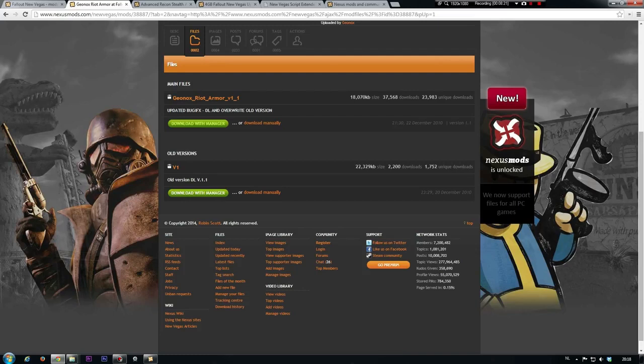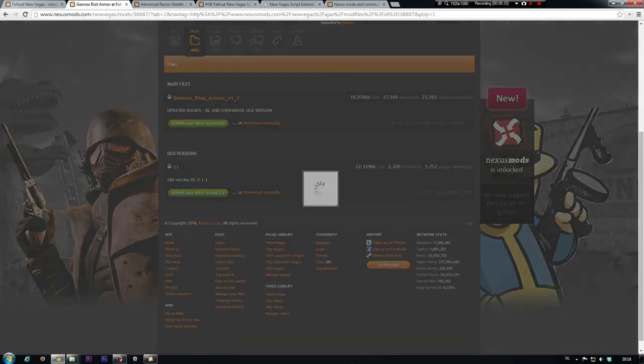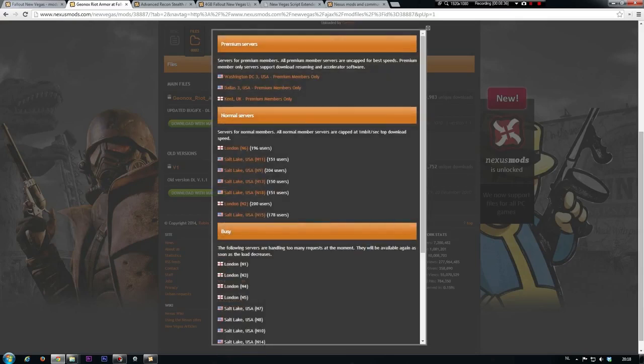For me, the Nexus Mod Manager is a bit on the slow side, and I found out that it's not as stable sometimes, so I choose to download manually. And it's actually very simple to install. You will see it soon. So you click on download manually. You can also choose download with manager, it's fine by me. And then you choose a server from the normal servers. I mostly choose London. They work the best and the fastest. The USA ones don't work well for me sometimes, but that maybe depends on the location. I live in Belgium. I'm closer to London than I am to the USA. So London it is for me.